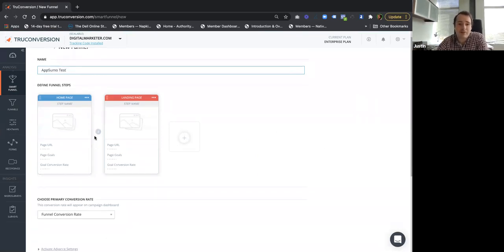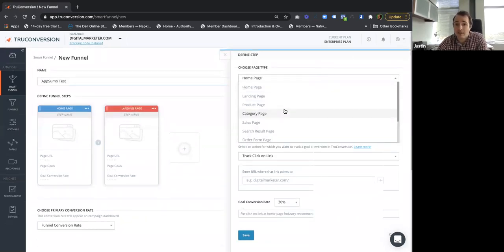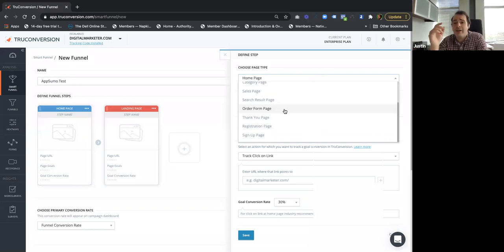And then you start breaking everything down to say, okay, what's the page type? Is it a home page, landing page, product page, category page, sales page? So you can pick all those. And this will be important because we look at your page type and goal type, and we'll give you a recommended conversion rate. You can pick whatever you'd like for that, but we'll say, hey, generally, if you're looking at an order form page in a form submission, we'd expect to see about 10, 20%, right? And that's a good way to give you a threshold.